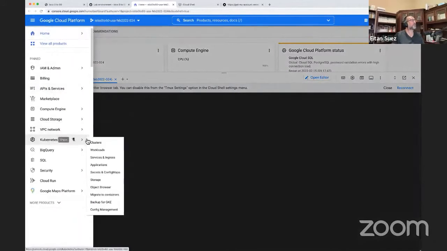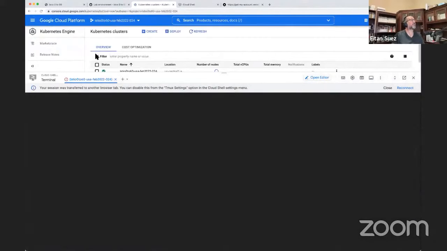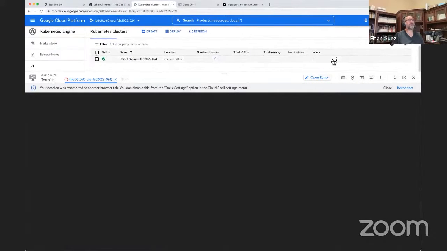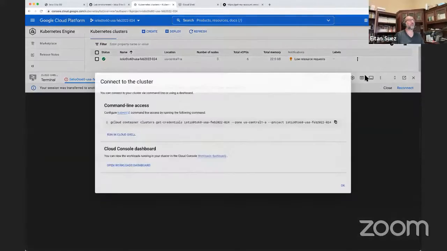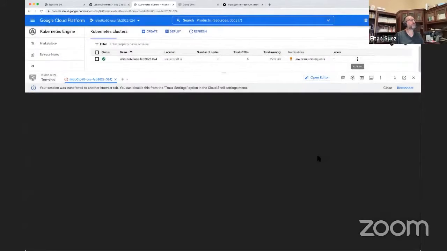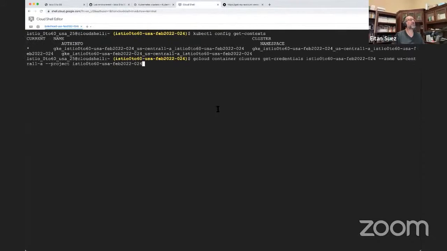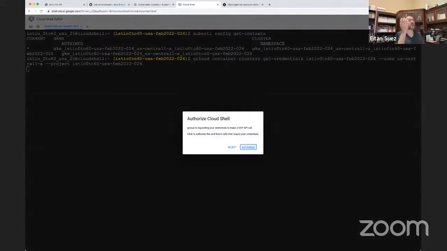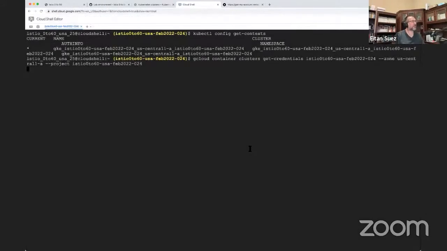I want to pick Kubernetes Engine, select clusters, and there's my cluster. And basically what you do is you click on the little 3-dot menu there and click connect. When you click connect, you get this command that you can copy and directly paste into your terminal. And once you paste it in, it's basically the gcloud command to get the credentials for that Kubernetes cluster. And then you get this pop-up that asks you to authorize the request. And basically the gcloud command takes care of the rest.